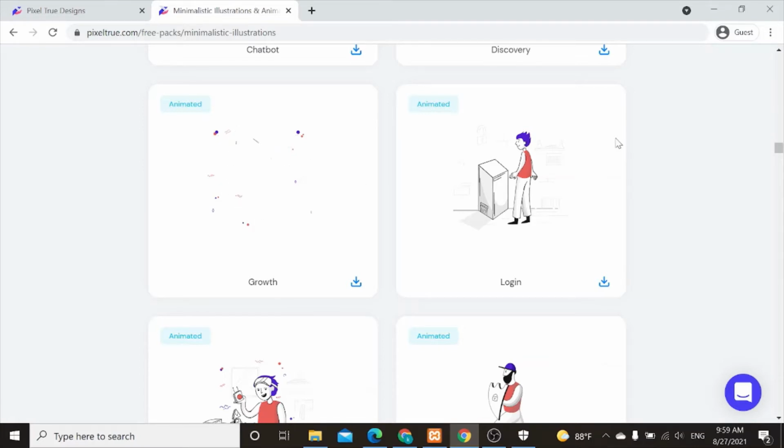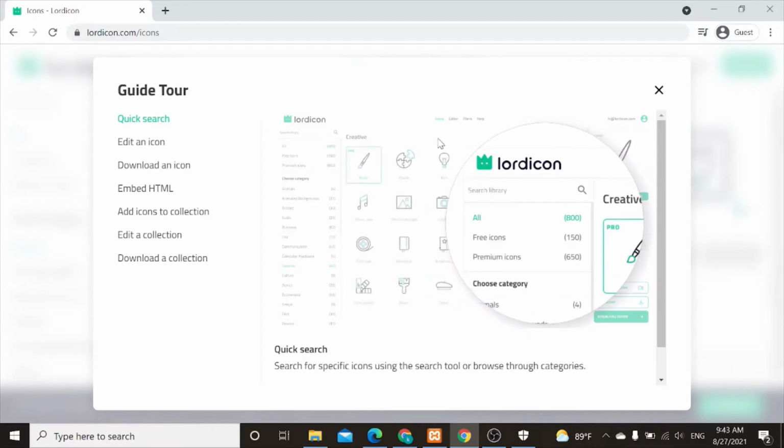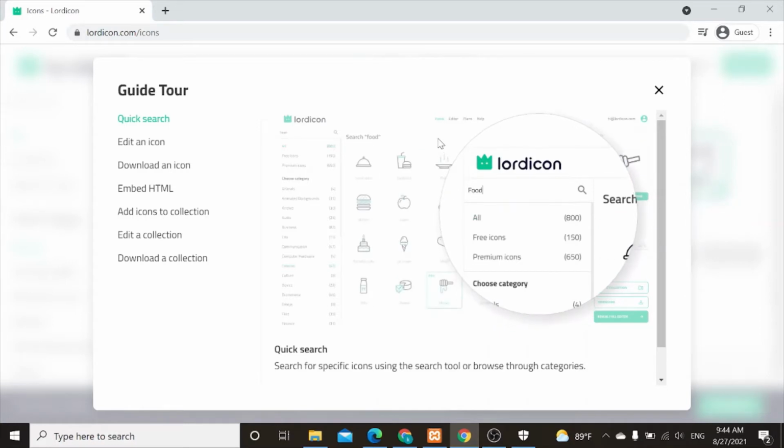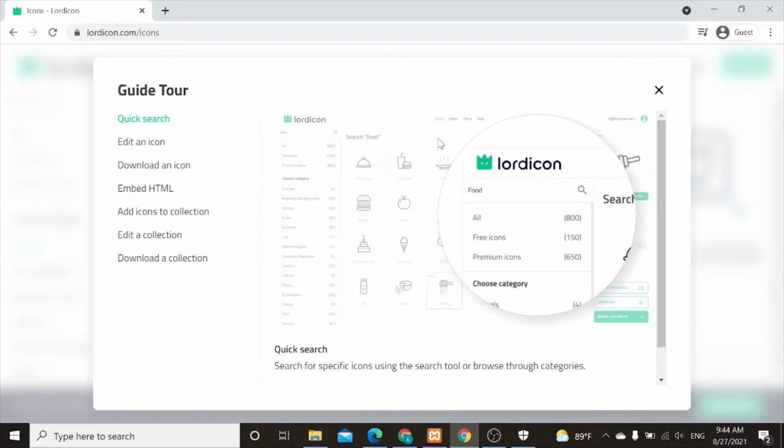Now the next. This is another cool website. It has a lot of illustrations and animations and is very easy to use. This website is called Lordicon.com. It comes with an editor as well. This means you can edit your icons to suit your needs too.